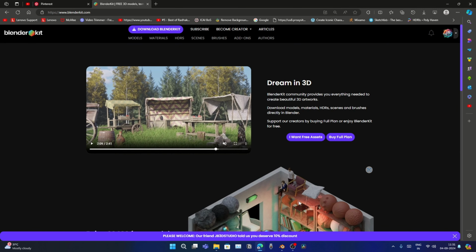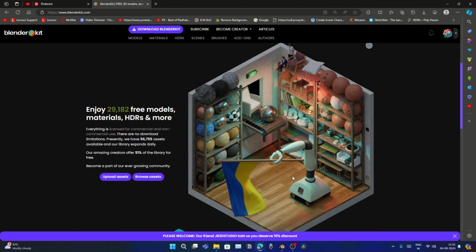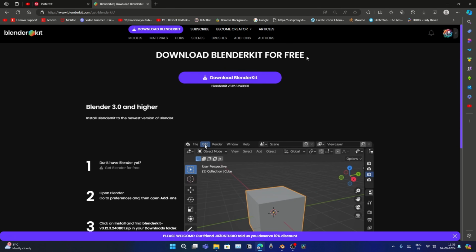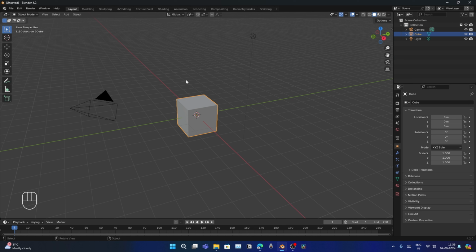So whether you decide to choose the free version or the premium version, BlenderKit is definitely the best add-on which is available for Blender. And to download this add-on, you can click on the download BlenderKit button, and then if I click on the download button, then now the zipped file having the free BlenderKit version will get downloaded on your PC.